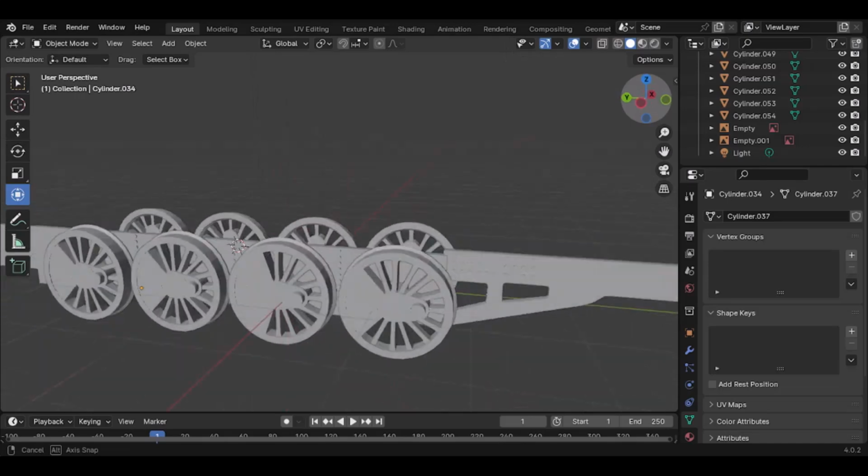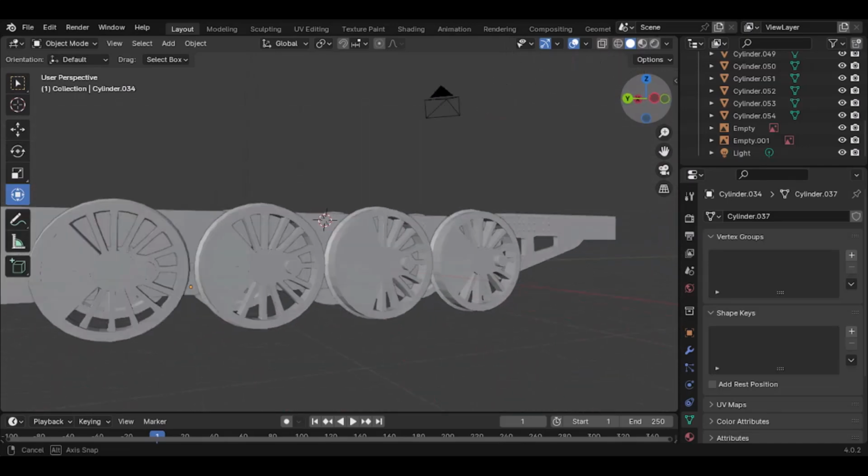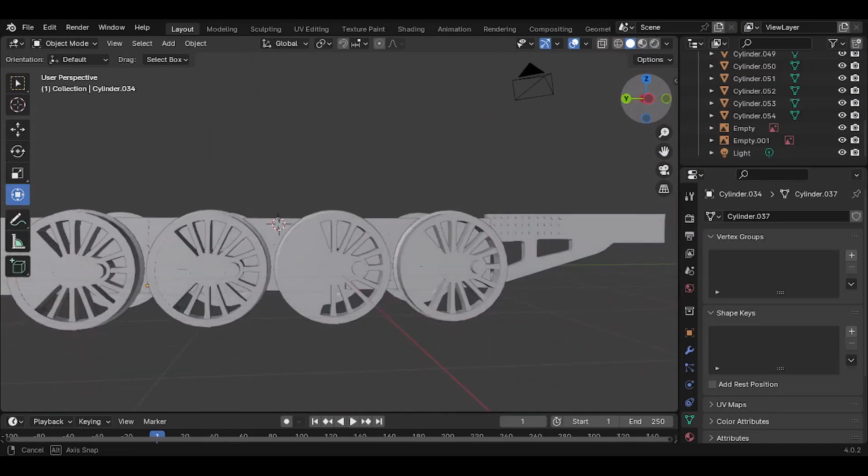Well, I finished joining everything together, and I got the rivets done in the steel. But that just about does it for this video.